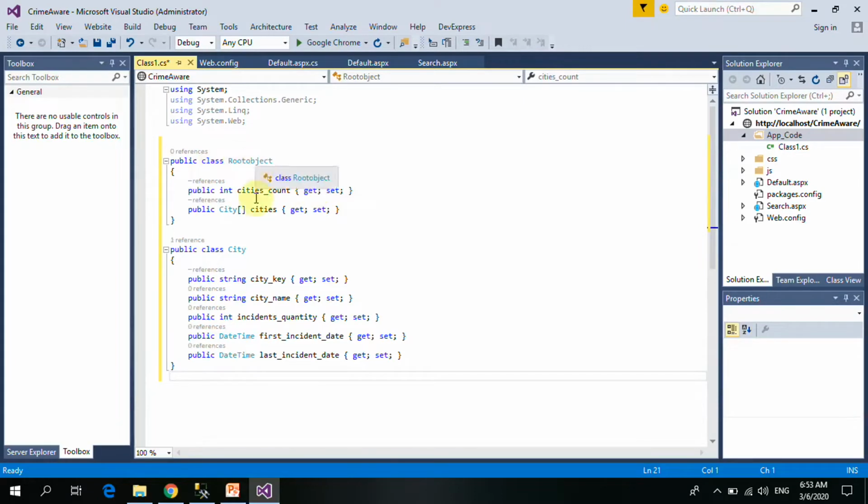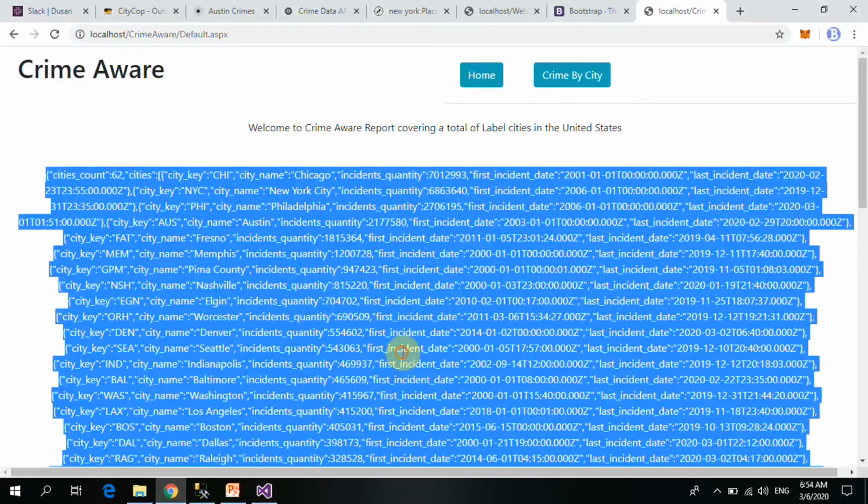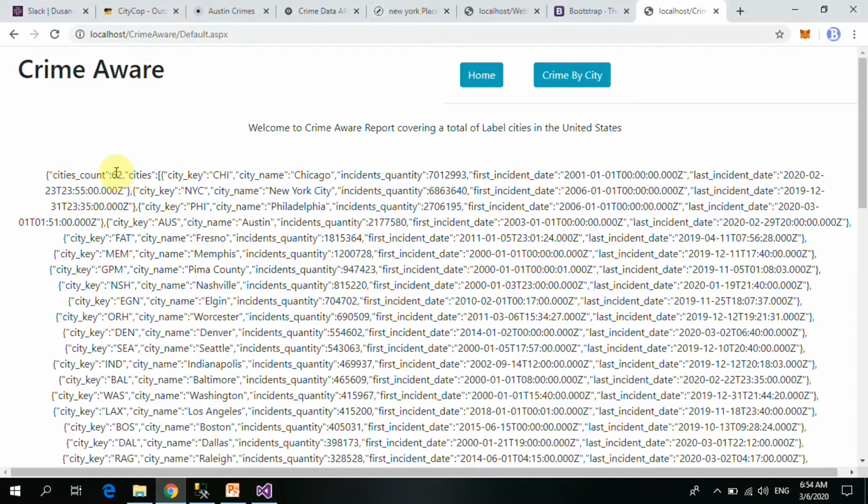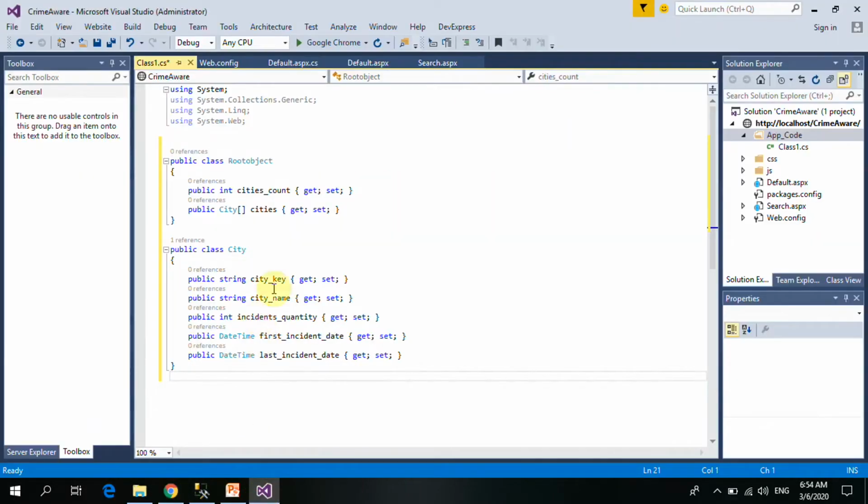So we have a root object and then the class city. So the root object, we have cities count. We can count the number of cities just like we have here. So you can see cities count, we have 62 cities here. And then starting from here, we have an array of the cities. So starting from this open braces, we have an array of all the cities. So this is an array of cities, and it contains key, city name, incident quantity, first incident date, last incident date. So if you want to get the city count, it's just very easy, you can do that. And if you want to get an array of the cities, you can do that. So we're going to use both of them here.